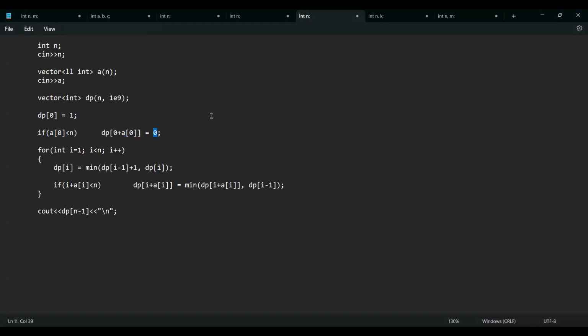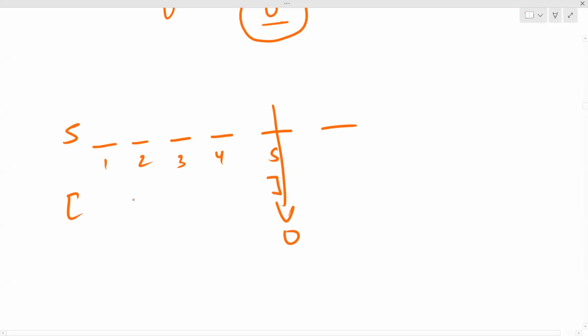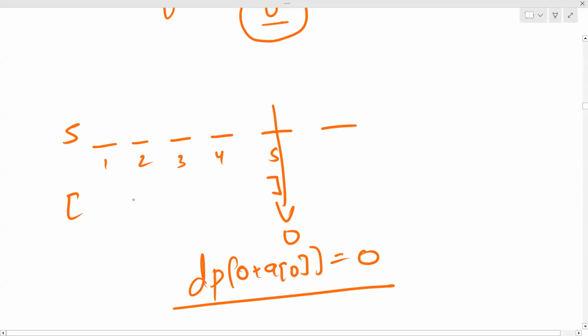Why is this? Because there is nothing as dp of i minus 1. You don't have to remove any element. This is basically, if you have 5 here, and these are the 5 elements, so 1, 2, 3, 4, 5, this will be 0. Why? Because you can take a block like this. You don't have to remove any element up till this point. Is it making sense? Why is dp of 0 plus a of 0 equal to 0? Is it clear why this is 0? Because you don't have to remove any elements. Is it making sense? Yes, no?